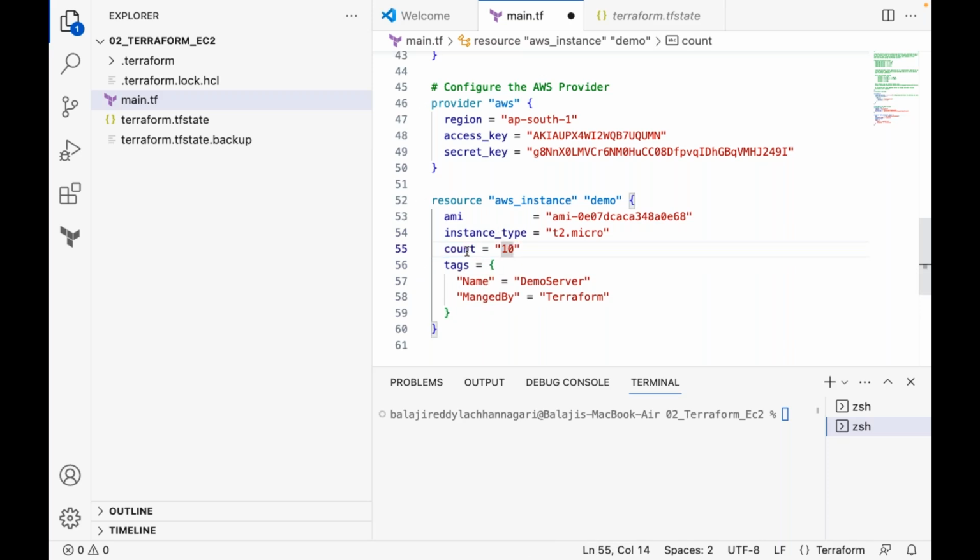There is a meta argument, count, but with the same configurations. With the same configurations, 10 instances will be created. Suppose you want different configurations, right?